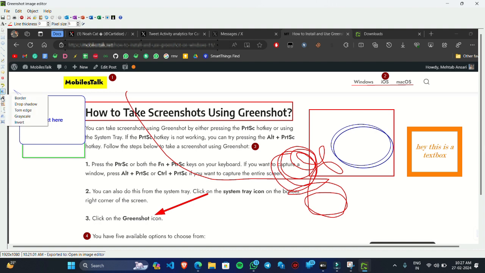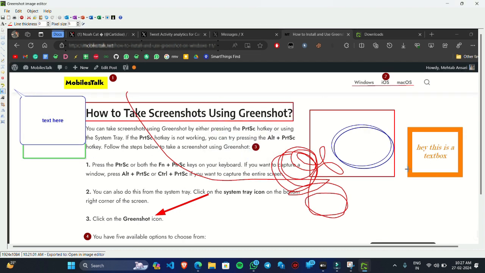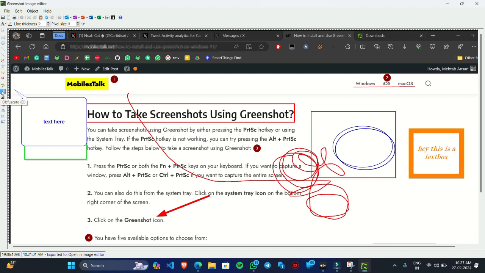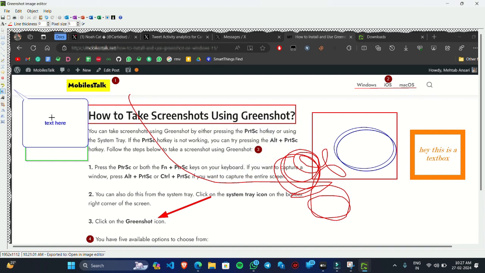Next up, we have the effects tool. So you can add a border. So this is how you add the border. Next up, you can drop the shadow. So add a drop shadow to your screenshot, I guess. And then you have the torn edge effect. So your screenshot will look torn on the edges, as you can see here.